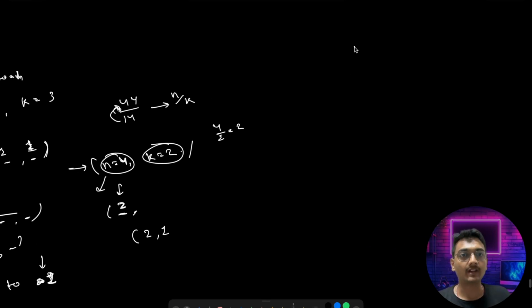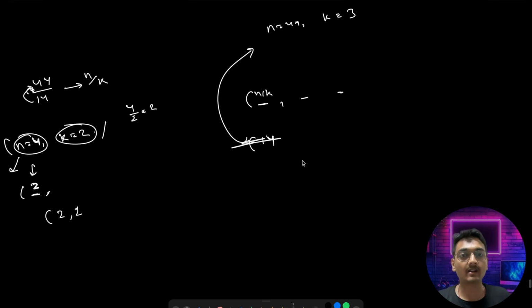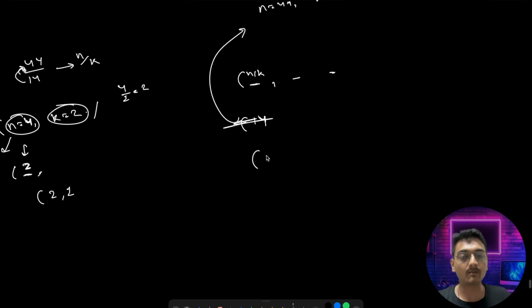Let's say we have n equal to 44, k equal to 3. I will be fixing one element, and I will be trying to calculate subsequent numbers. I will be fixing n by k here. What is n by k? I think 14 will be n by k. But can I put 14 here? No, I can't, because it is not able to divide 44. So this can never be my term in the product. So what will I be putting? I will put 11, because that is the maximum possible number which can divide 44.